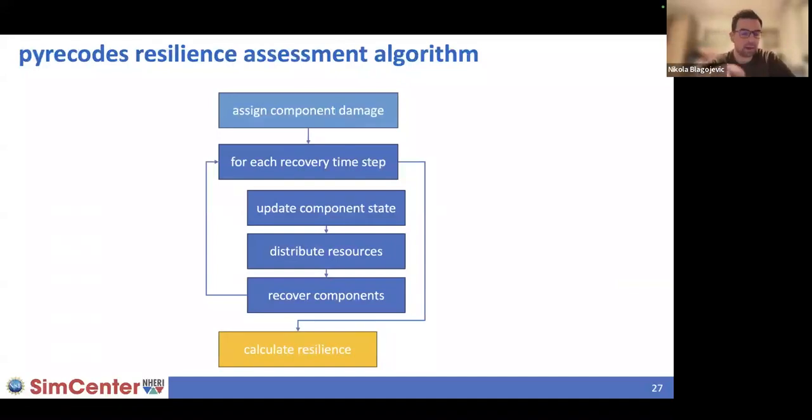So this was the object-oriented architecture, but the way in which the algorithm runs once you run the resilience assessment is outlined here. So the first step is you assign component damage. And then for each recovery time step, first you update component state to understand how much supply and demand the component currently has. Then you distribute resources, you decrease the supply of those components that don't get enough demand, that don't have enough resources to operate. And then finally you recover components, also conditioned on how many resources they got, for example, how many workers, how many engineers, and so on. And you repeat this until you finish with recovery, and then you calculate resilience within the resilience calculator class.